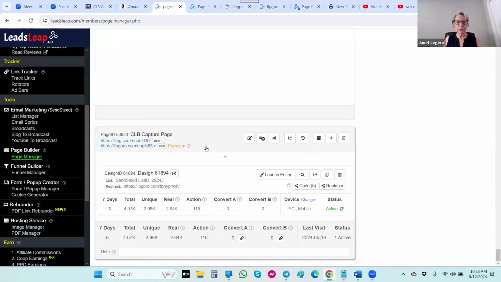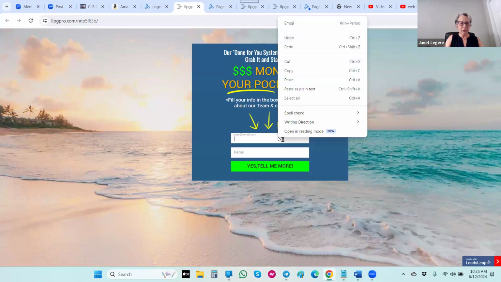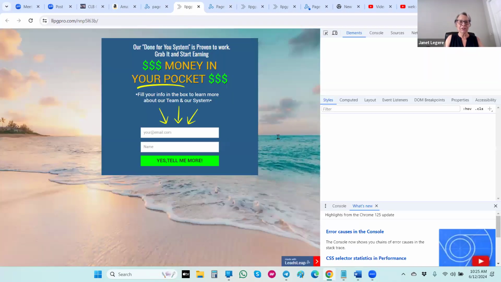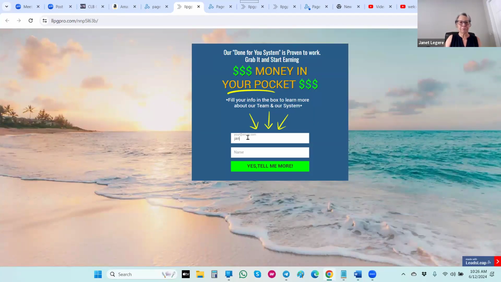We're going to come over here to our page and we are going to load this page. Oh, that's the one I changed. Okay. We have two different pages. I pushed too many buttons. There we go. Let's try this again.